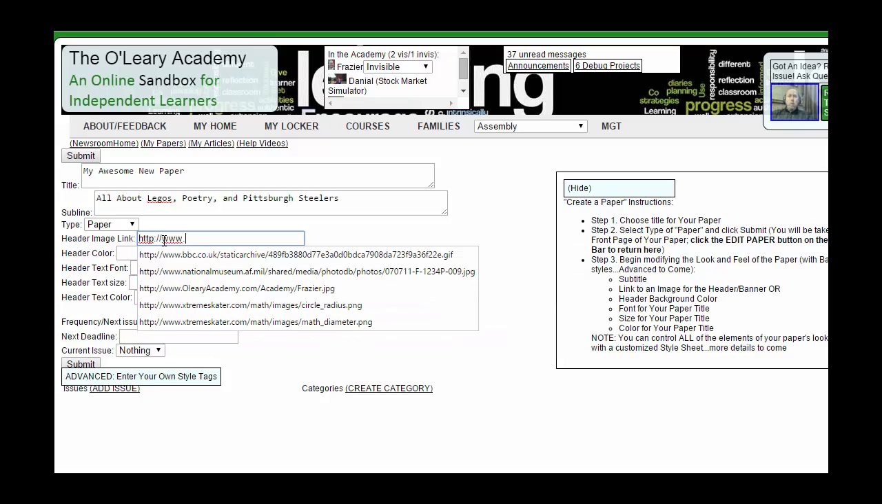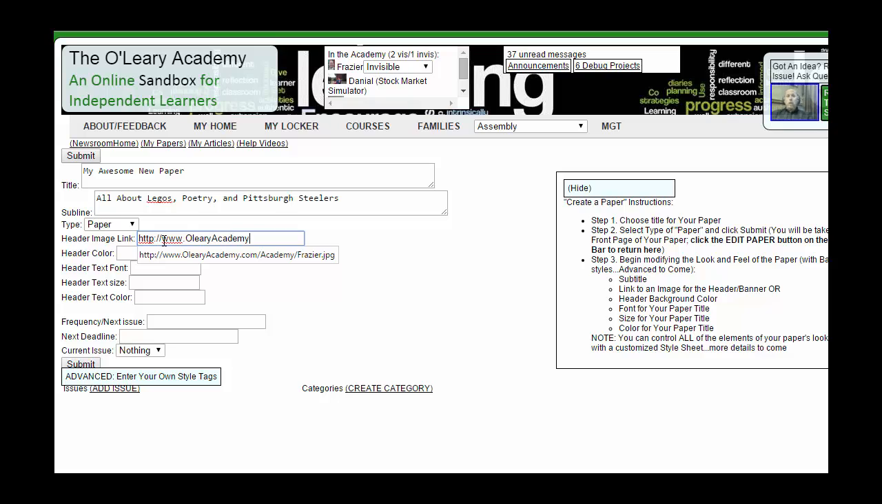And then you can do other things, like create something that is like a background for your paper. I like my family crest, so I'm going to do my family crest here. But you can put in a link to an image for your paper. You can also set the header color, header font, and header text size, and later on, if you're a CSS person, if you've done style sheets, you can create your own style tags for your paper.